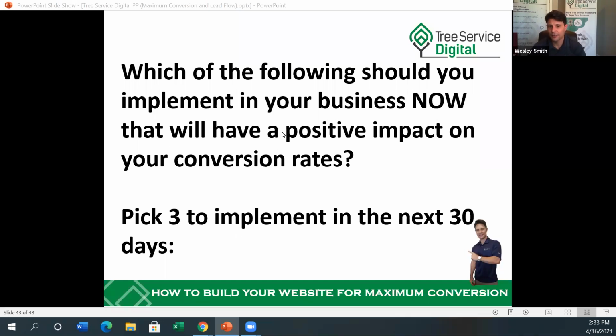Maybe let's pick a click to call button. So a click to call button on your website is a good one to put on there. How about get a free estimate contact forms at the very top of the page, right under your header, right under the header photo. If you did that, that will generate more website form submissions for your website.